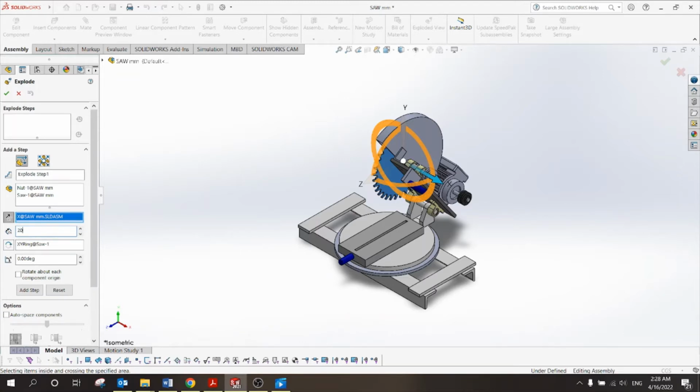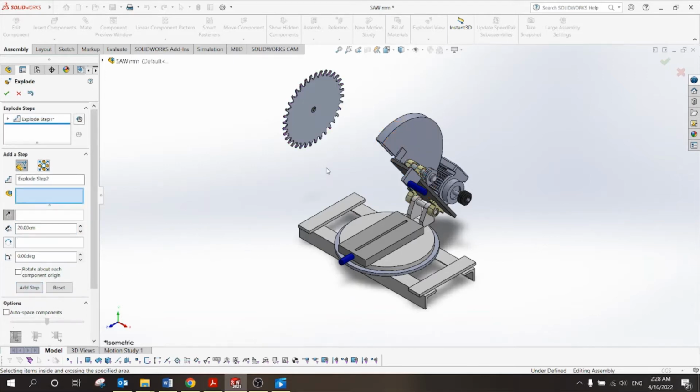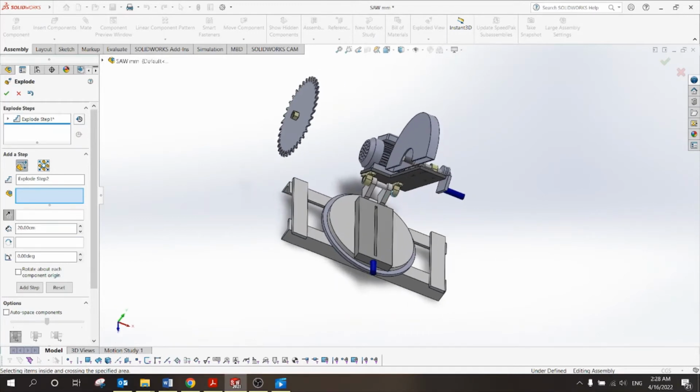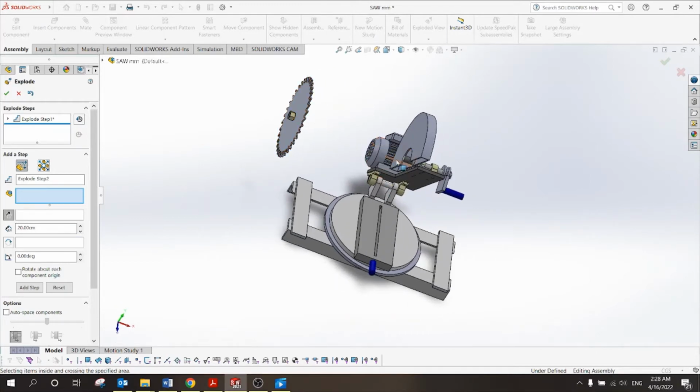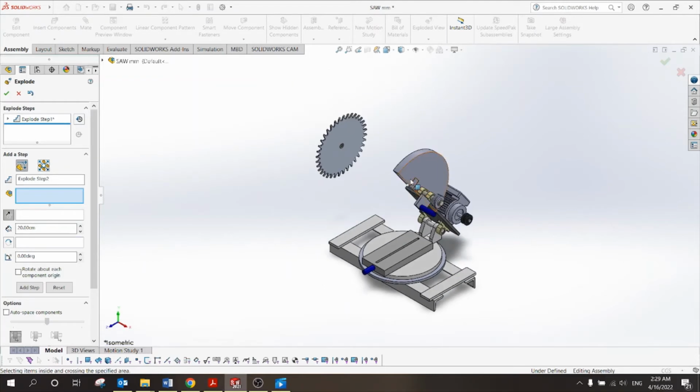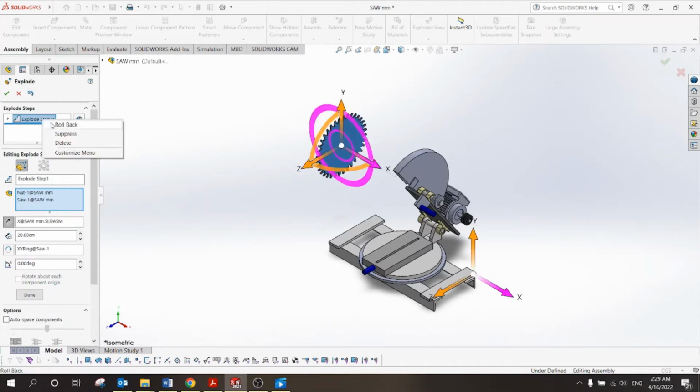Let me say 20 centimeters, for example, and add a step. So you can see that I moved them together 20 centimeters from their original location. If I go back again to the isometric view, you can see that the saw and the nut will go together as one single step. Can I edit this? Of course I can edit, and I can delete if I want.